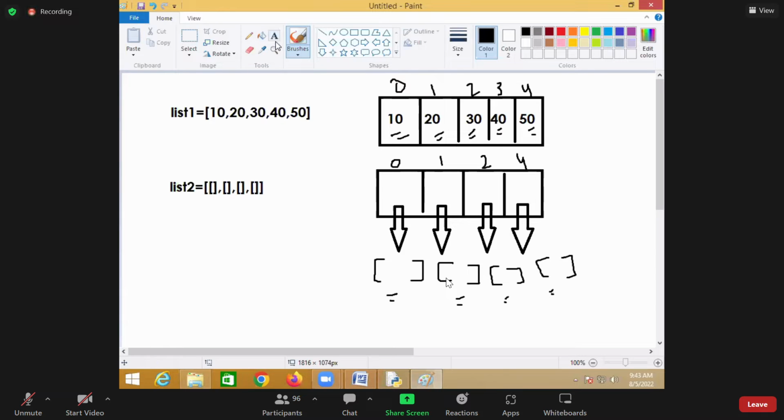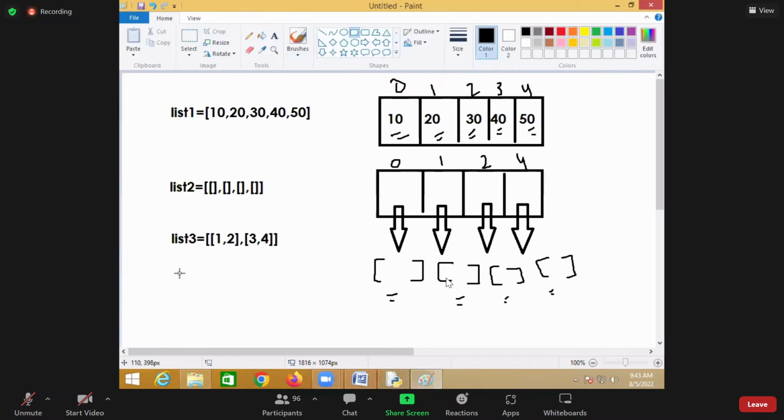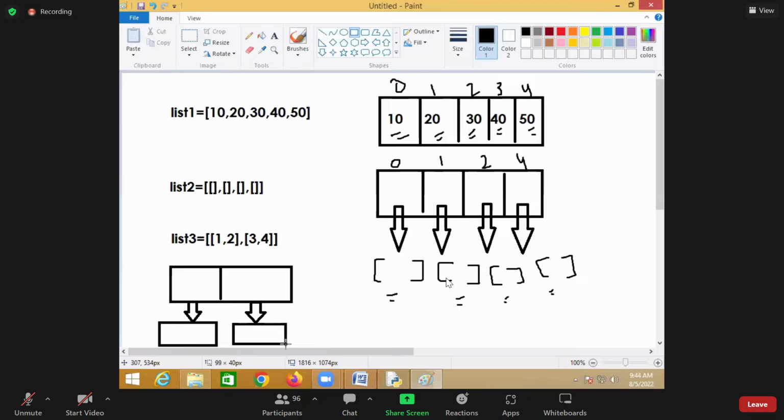So it means you are trying to store a list inside a list. So list 3 equal to a list which contains 1 and 2, and one more, 3 and 4. So one list is created. This list 3 has 2 elements, and each element is one list. The first element is a list, the second element is a list, and each list has 2 values.